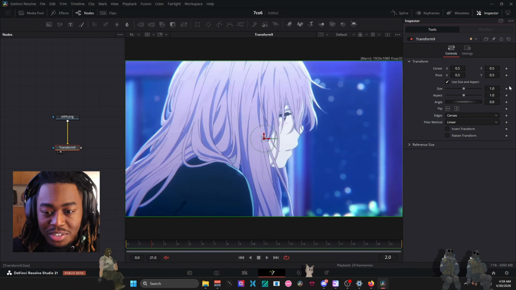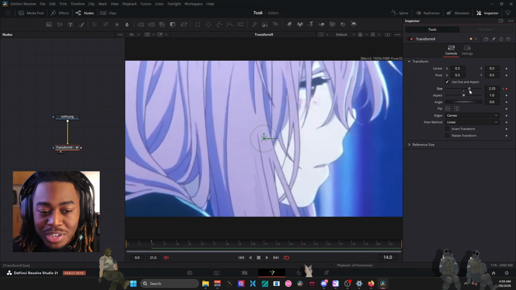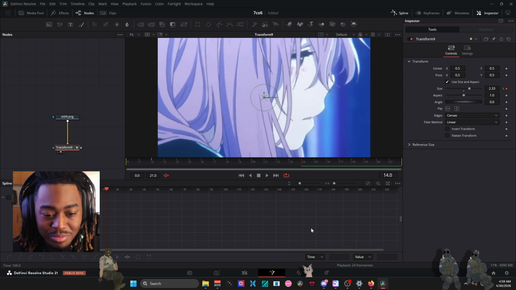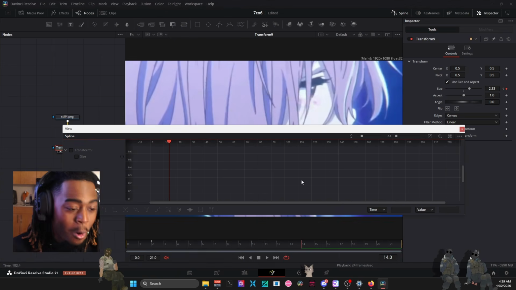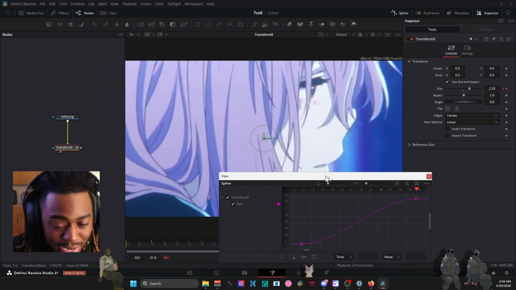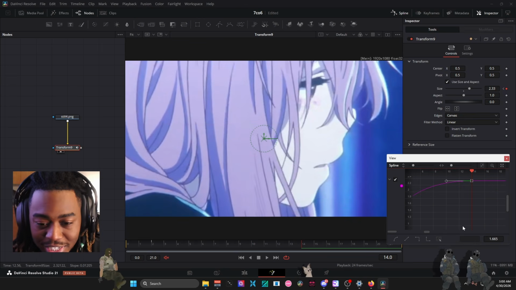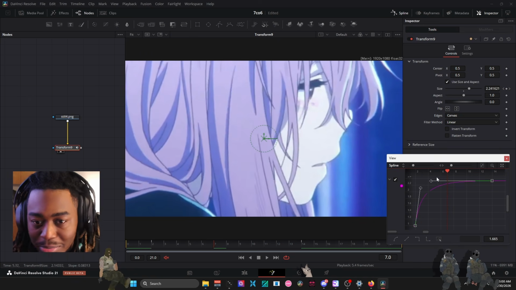And last but not least, this update almost made me cry. I'm not even going to say what it is. I'm just going to do it. We take the spline and press this little button right here. And oh my God, it is in a resizable window. Now, thank you so much, Blackmagic. This is amazing. So yeah, this new graph update is absolutely huge.